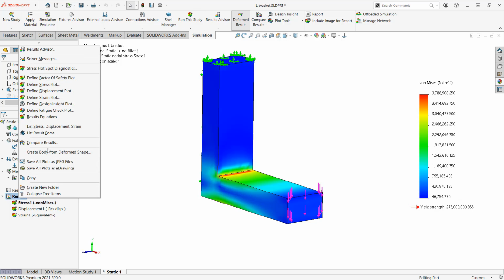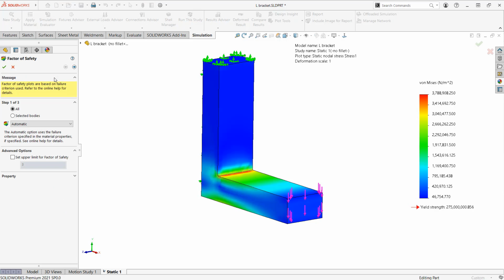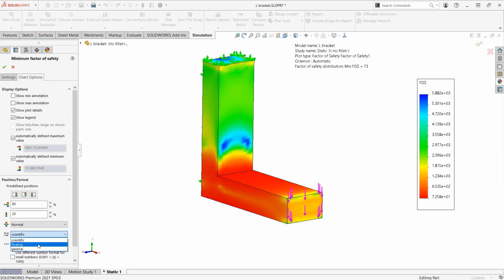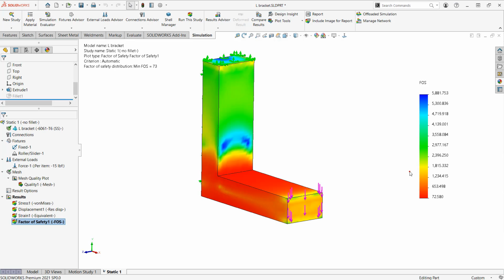Luckily for us, there's a plot. Right-click on results, and I can define a factor of safety plot. Hit the check mark, and now, always with the scientific notation. Love it. Now it's telling us how much loading this can take: 72.5 times that. So if this really was a 15-pound bracket, I think I'm going to be okay. Would you guys agree? Again, the heads nodding. I hear it. Great. So that was really the main goal here, to show you how to get started with a simulation.